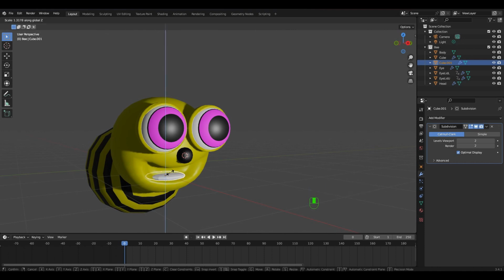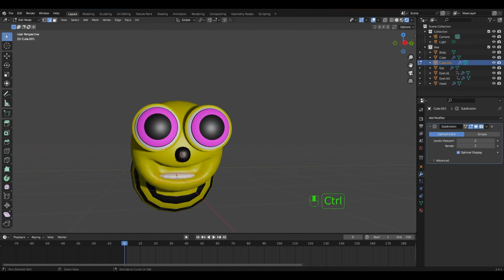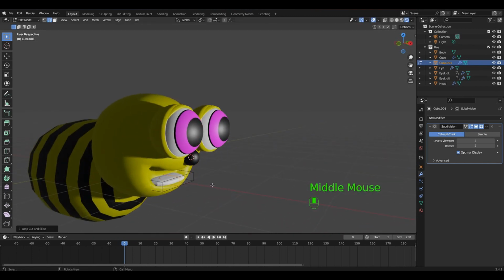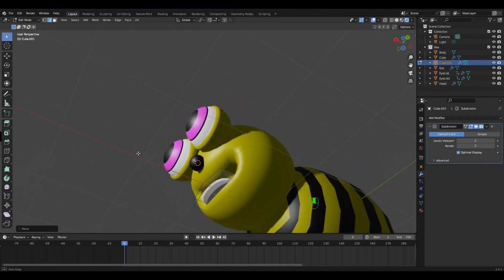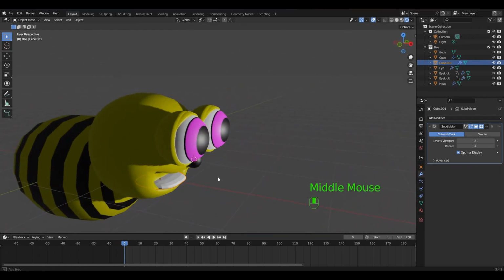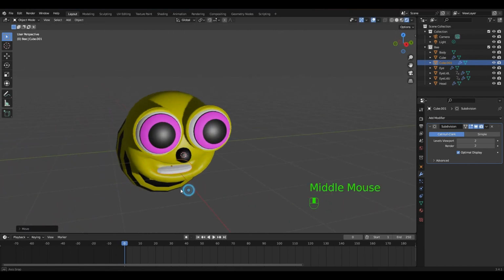Yes, and Z a little bit. Bring that back up for some thickness. And tab, Control and R. Enter, leave that loop cut where it is. And G and X just to bring that slightly rounded. Tab, G and X. Bring this entire thing back.